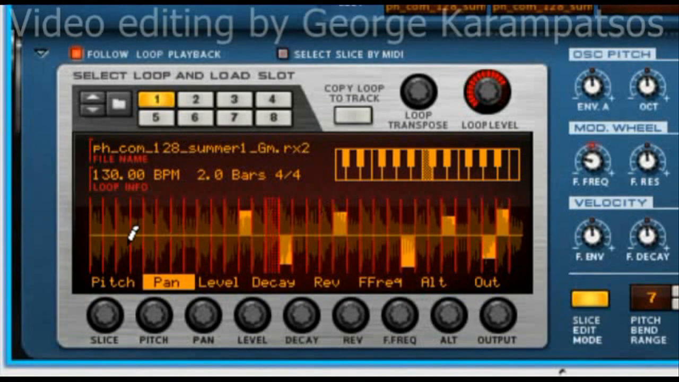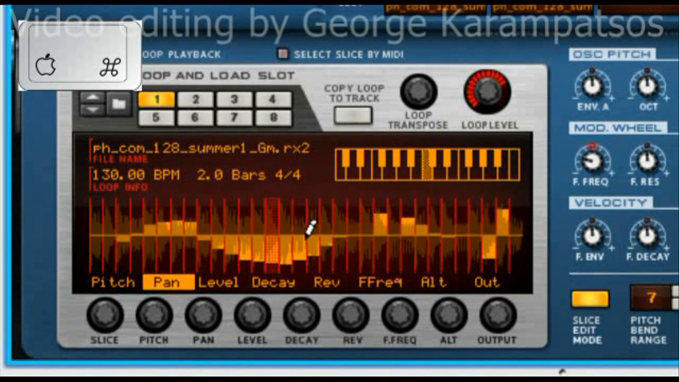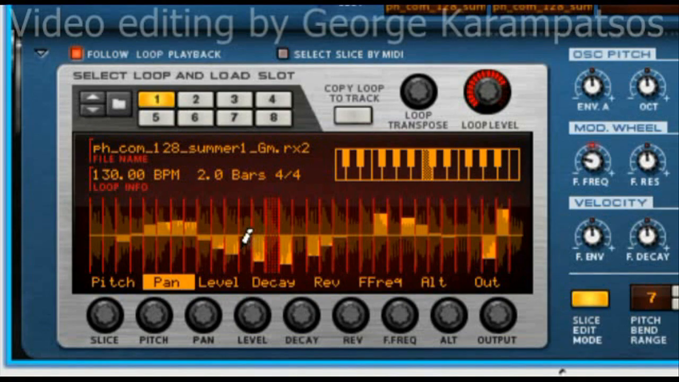You can also draw in the display like this to change all slices in a single sweep. To reset a slice to its default value, just Control-click under Windows or Command-click on Mac. If you want to reset the parameter values for all slices, hold down Control or Command and draw across the display like this.